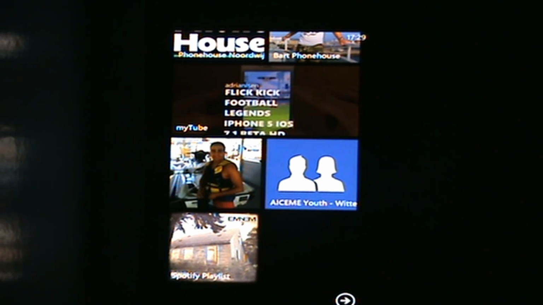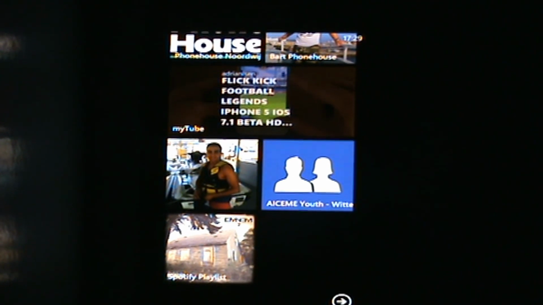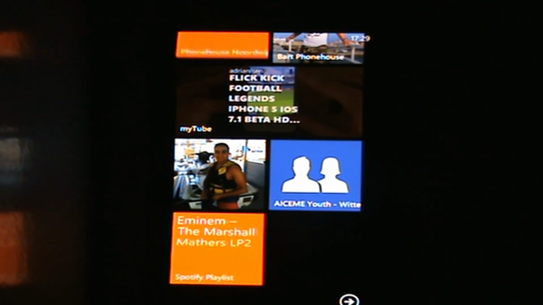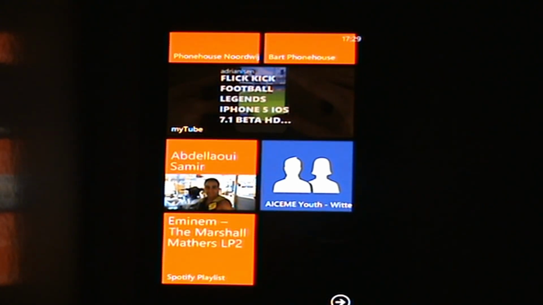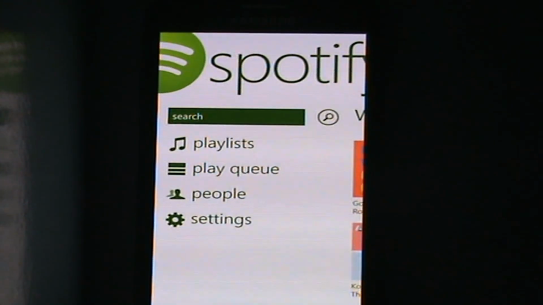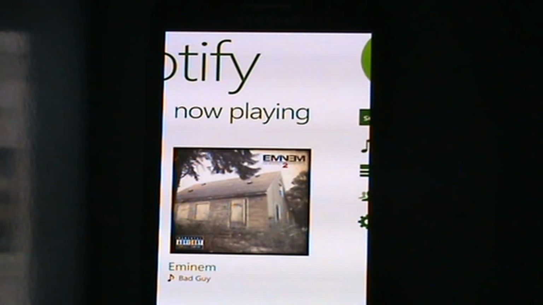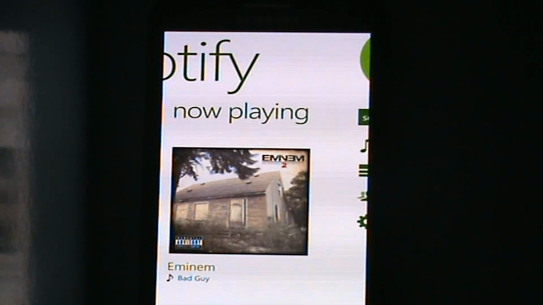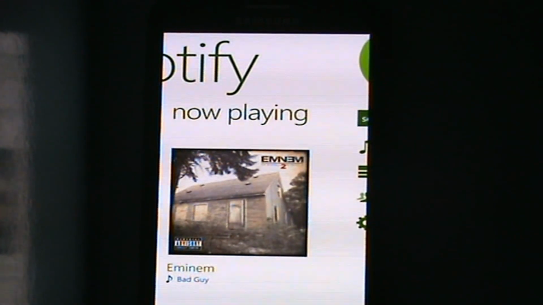You also saw some Drake albums that I have directly here, and I can directly start it from the home screen. So I have Eminem here. I just want to listen to Eminem, so I start it up, and it starts playing the playlist right from the home screen. And that is really very convenient and really easy to use.